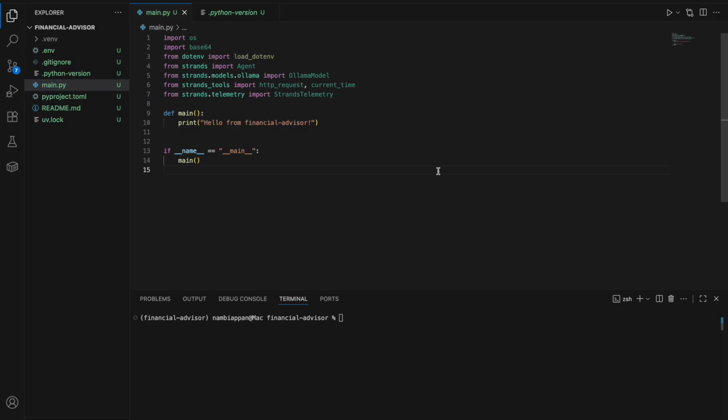Today I will show you how to build an AI agent using the AWS Strands SDK with live telemetry and observability using Langfuse. We will build a financial advisor to understand how the agent loop works and also learn how we can build the system prompt, and also understand how we should not build the system prompt.